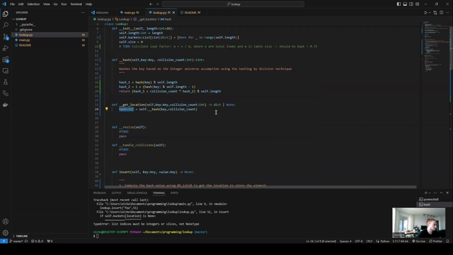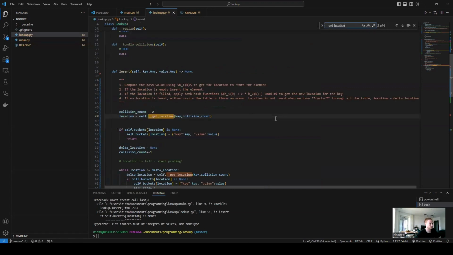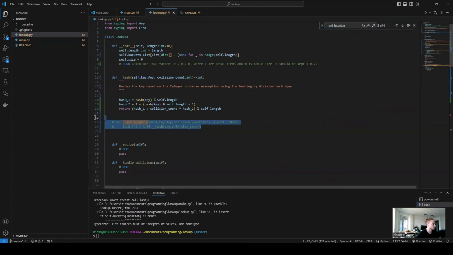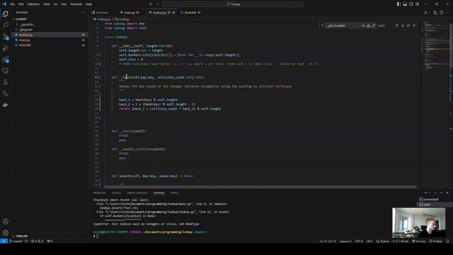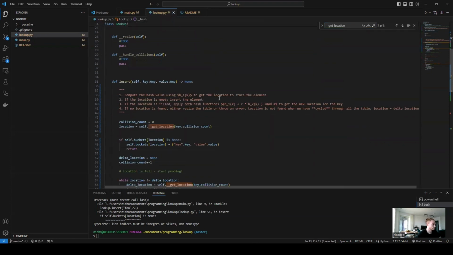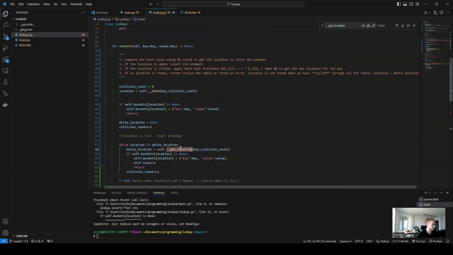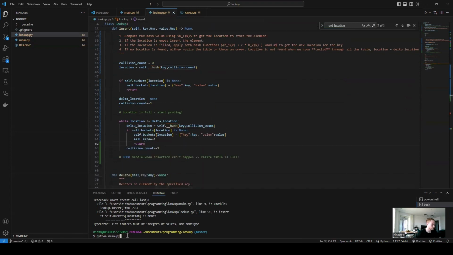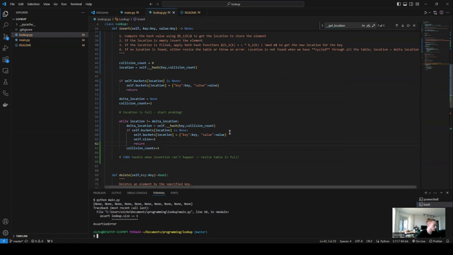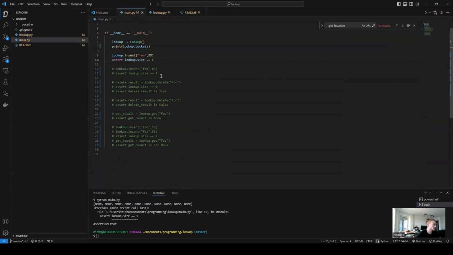Actually, we don't need this. We can remove this thing, it's not really needed actually. So we can just say hash, we compute the hash. This is better. Okay, cool. And assertion error, lookup size equals. Okay, there's an assertion error.